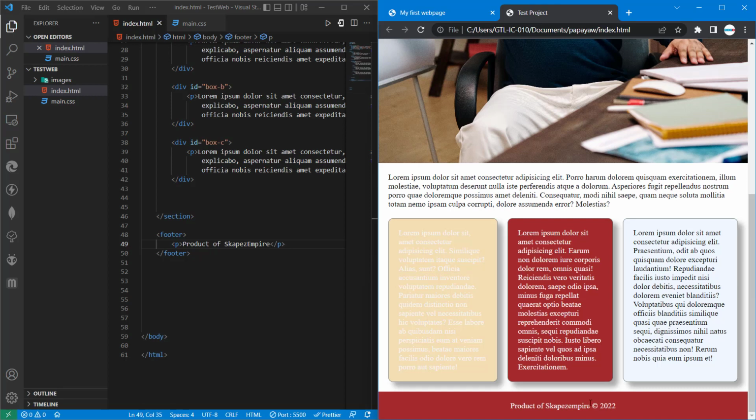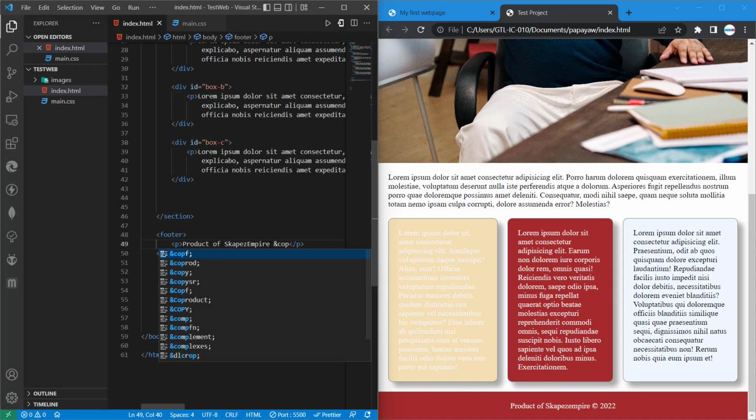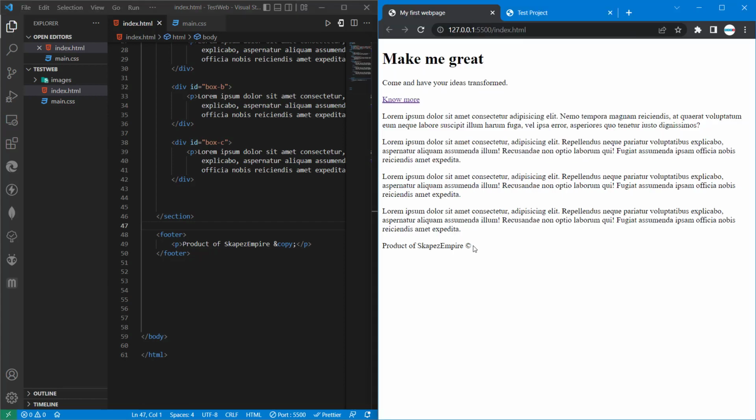But our footer has the copyright symbol. So what we have to do is the copyright symbol. The code for it is the ampersand sign, and then type copy, and then put a semicolon. Let's see what happens. So you can see we now have the copyright symbol, and then let's say we want to put some details. So 2002.